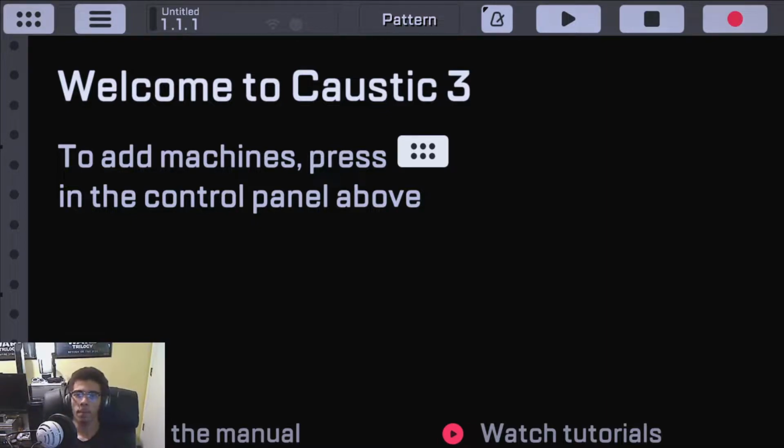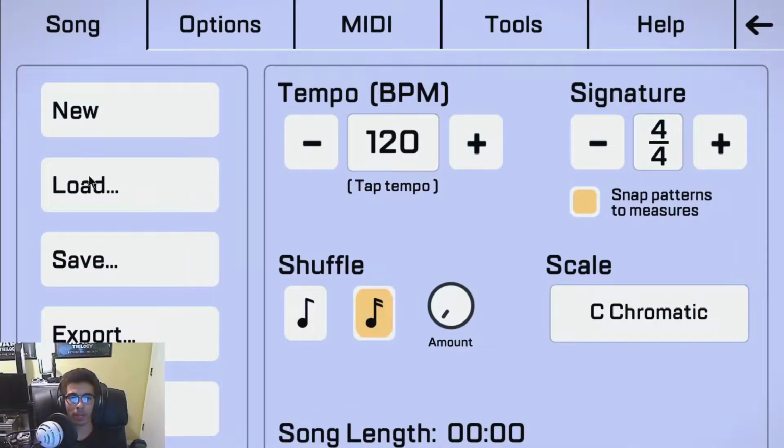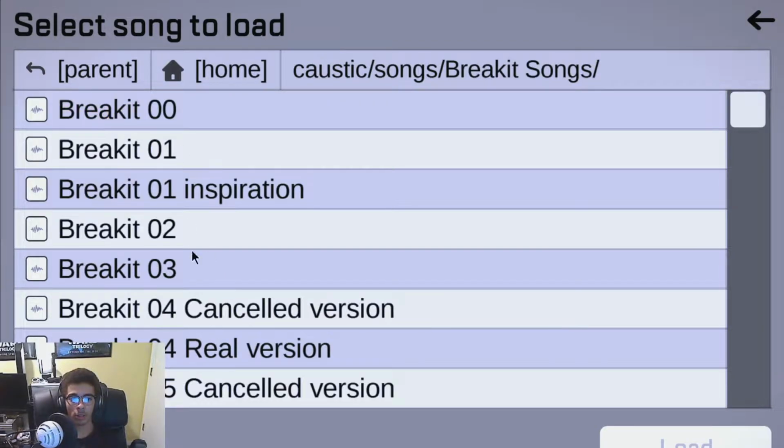Anyways. So as you can see right here, we're using Caustic today. That's because I want to explain how I thought of the Breakit songs and stuff. Ignore all the other names.